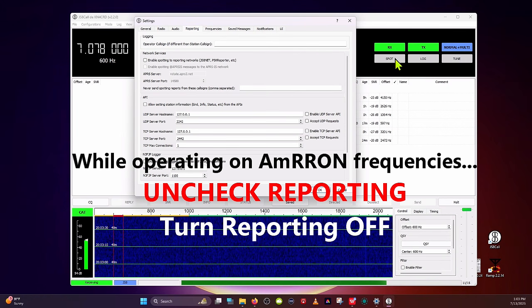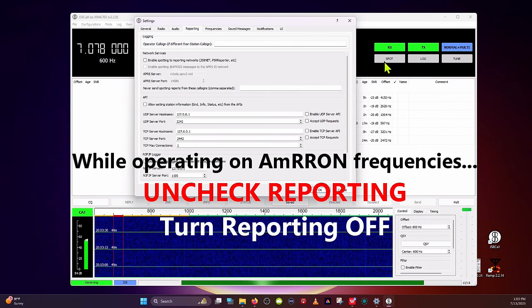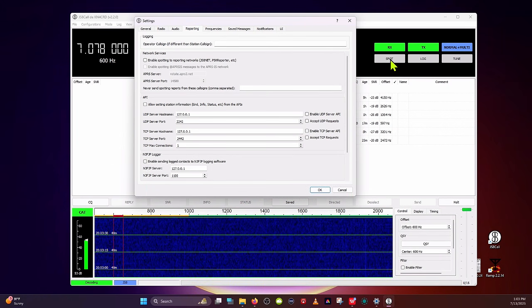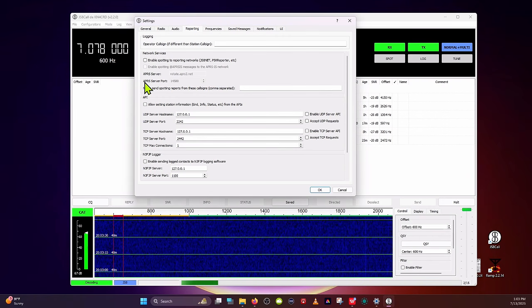This spot over here, you want to make sure is turned off. That should not be green. So uncheck that and make sure that these are unchecked as well.